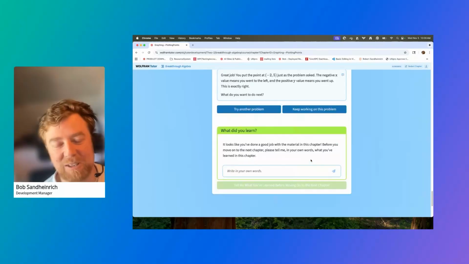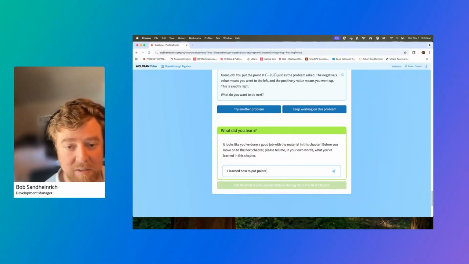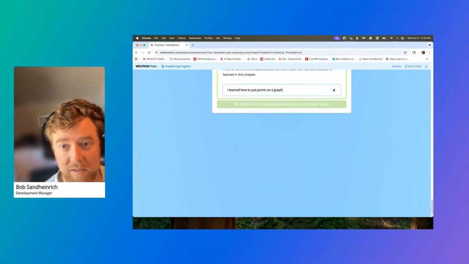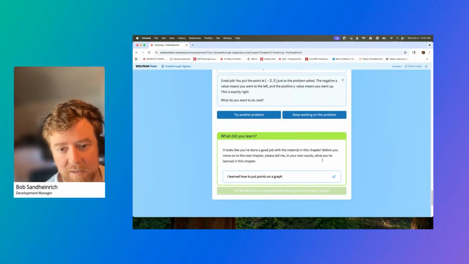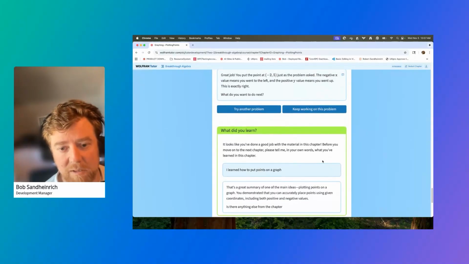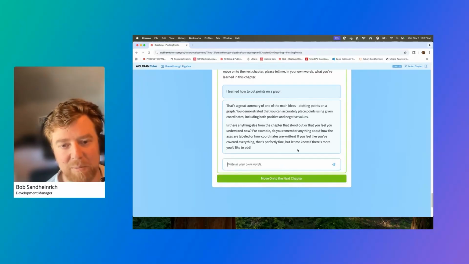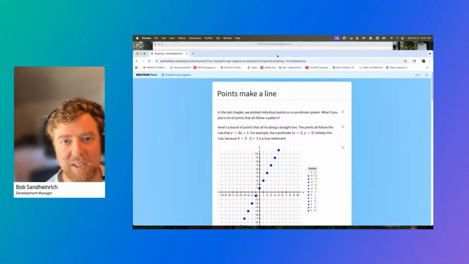All right, so now it tells me that I've done it, and it asks, what did I learn? I said I learned how to put points on a graph. And I can send that. Send. All right. So this is a nice feature we added where forcing a student to summarize what they learned really helps them remember it. And then I can go on to the next chapter. So that's the student's eye view of this product.